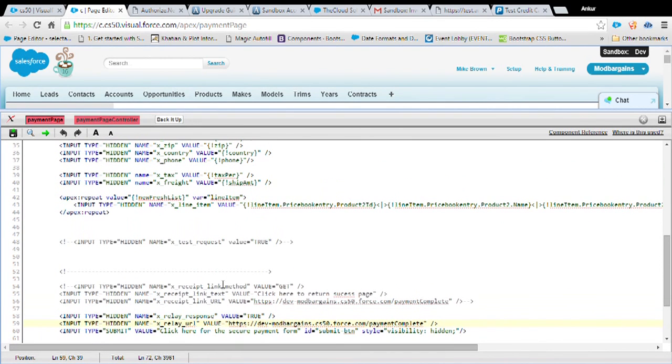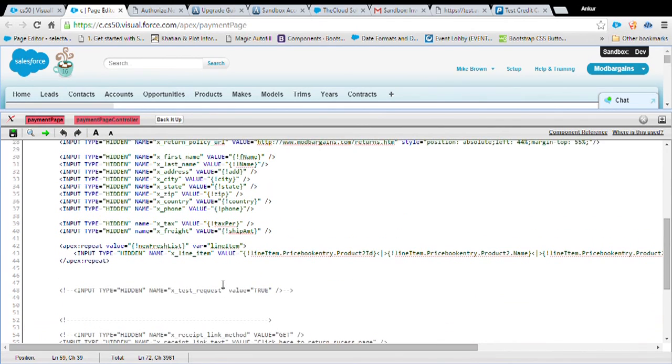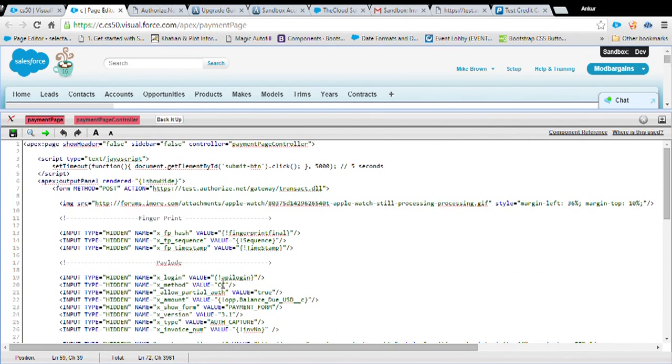So here's how we have integrated authorize.net with Salesforce. It's quite simple if we follow the SIM guide, which is available on developer.authorize.net.